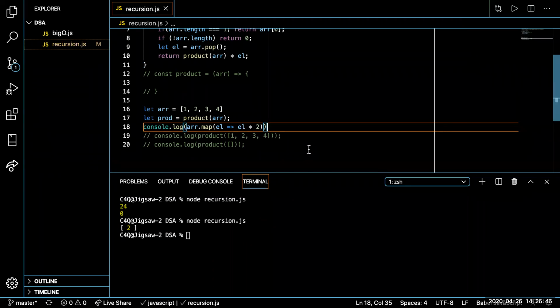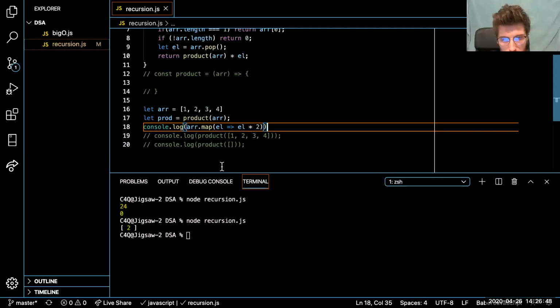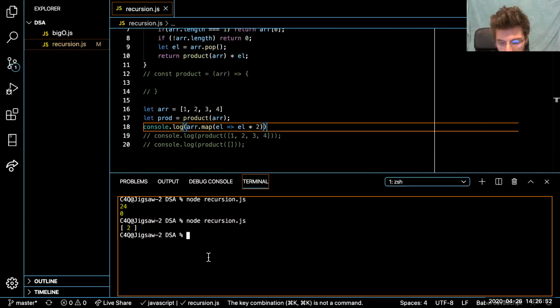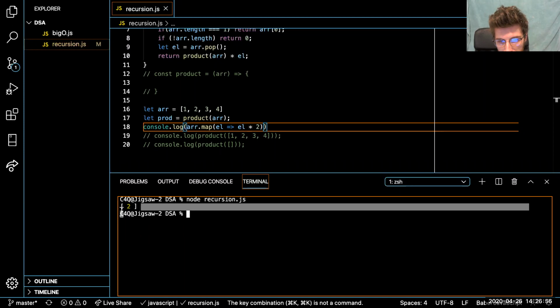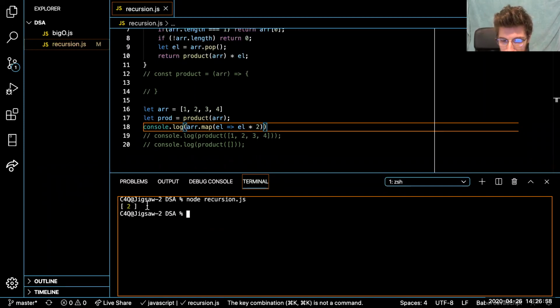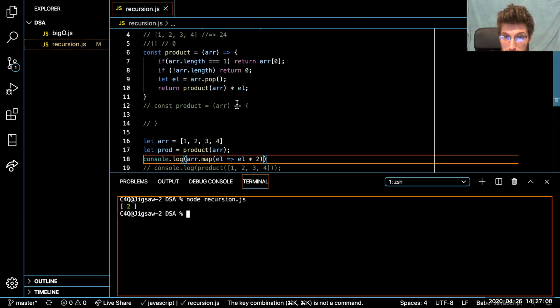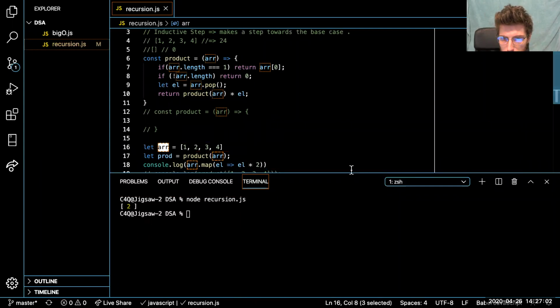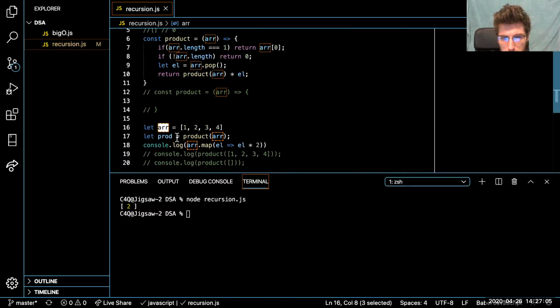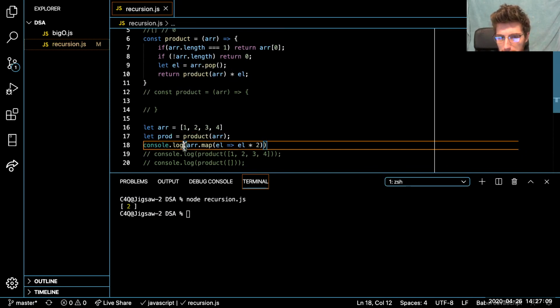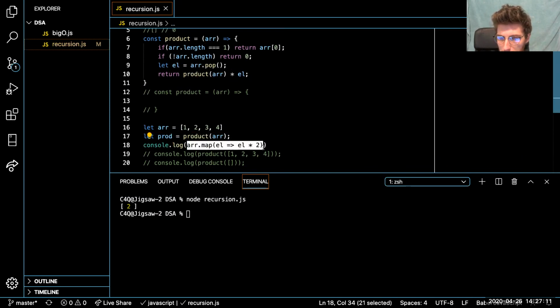Can you explain that one more time? I'm lost. So, as you can see, when I run this code, we get the array with a 2. Let's think about why this is happening. I've created this array variable. I've called product on my array, but then I'm just going back to my array and I'm mapping through it.